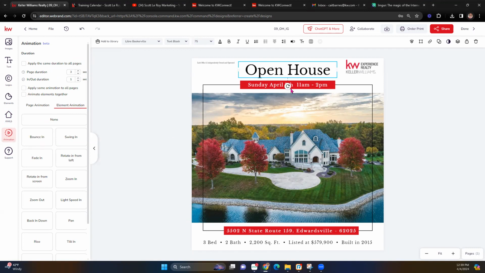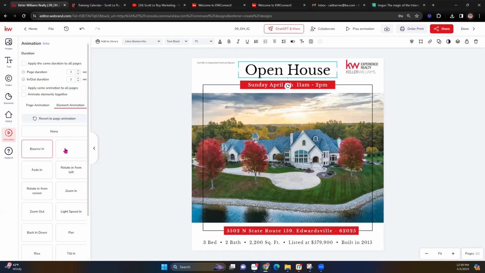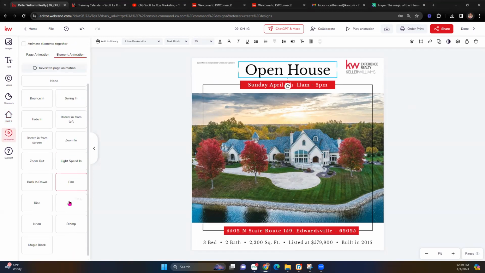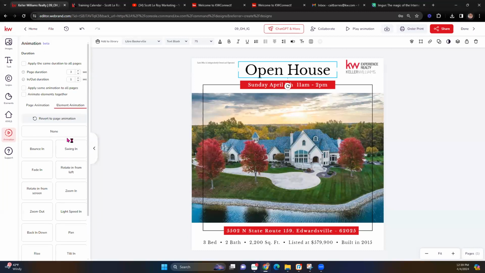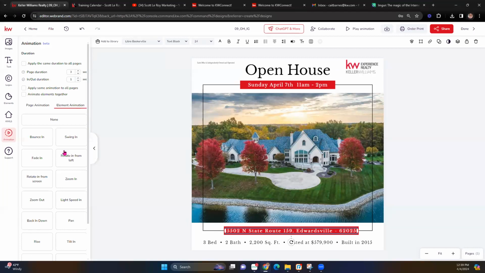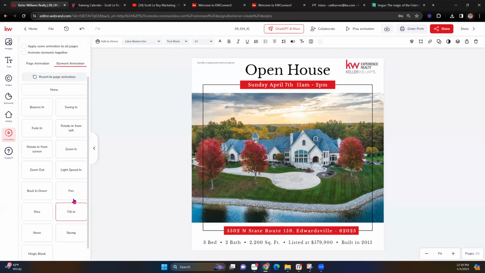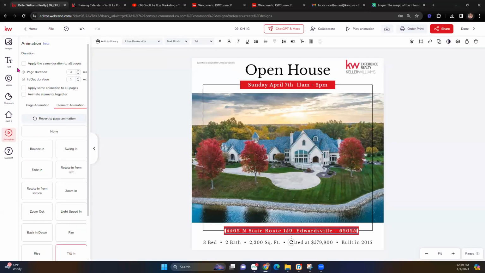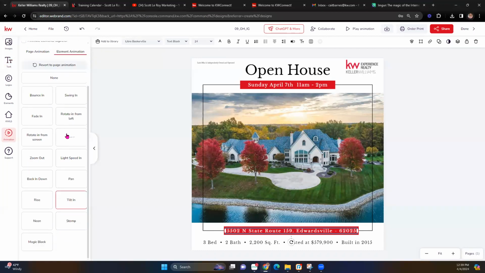So if you click on a specific item over here on the graphic, you can then do bounce in, swing in. You can kind of find the one that you like the best. It's totally up to you. You just kind of get to play around with it. And you can also do more than one piece of animation. So if you want to do the address as well, you can do that. And then, of course, you can change the options up here as well.